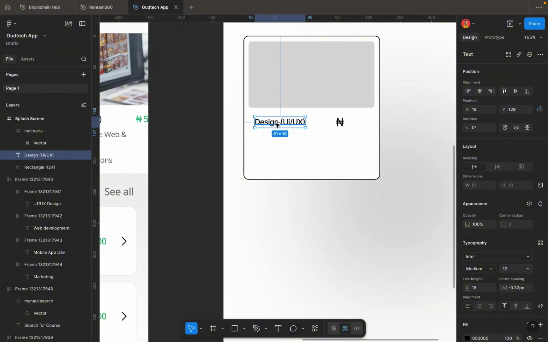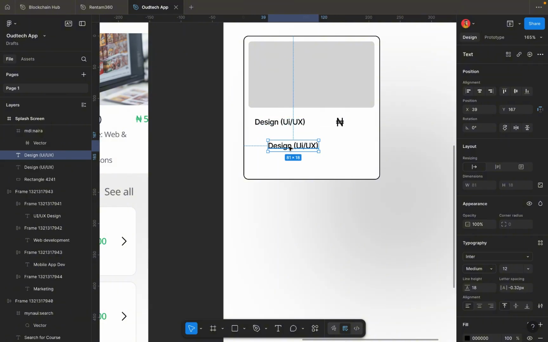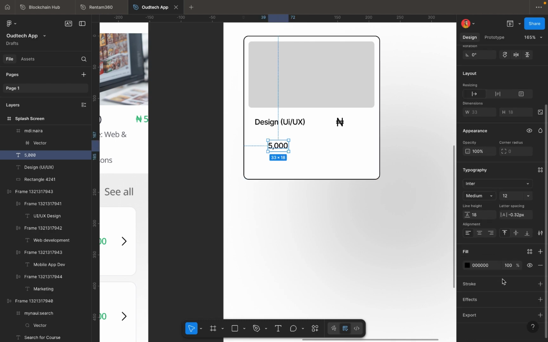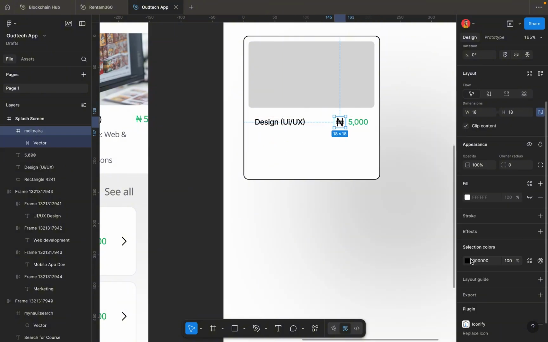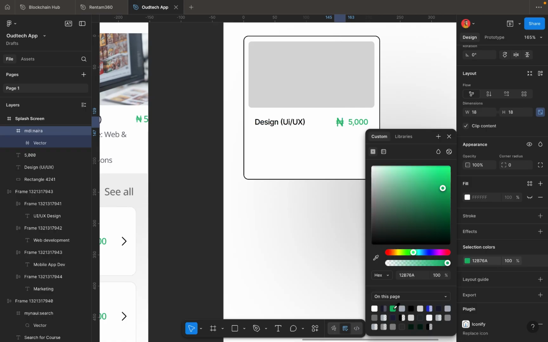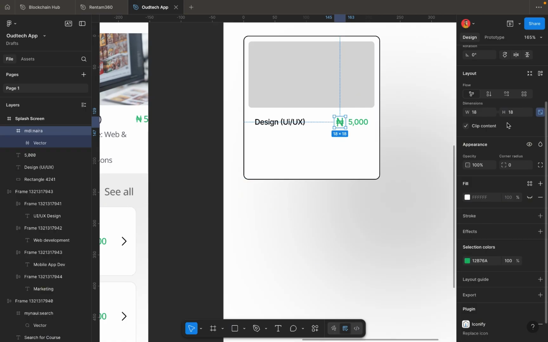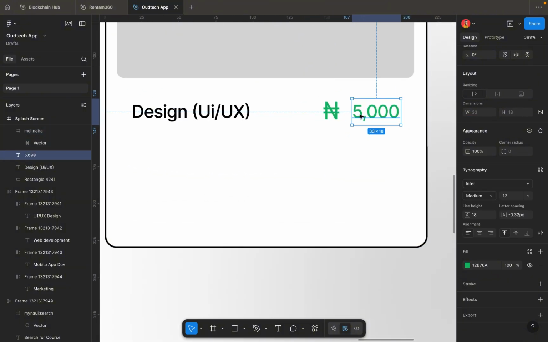Then I will come here and say 5,000 naira. I'll just duplicate this guy and say 5,000. That's the amount for the cost. Then I will give it a color of green. Then take it this way. Change this one to green. I think the Naira sign is quite big, so I'll reduce it, instead of the 18 pixel, I'll make it 16 pixel. Okay, this is okay now.